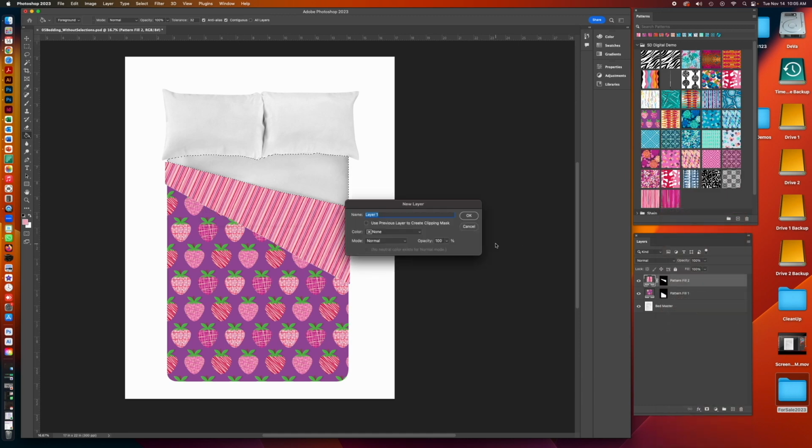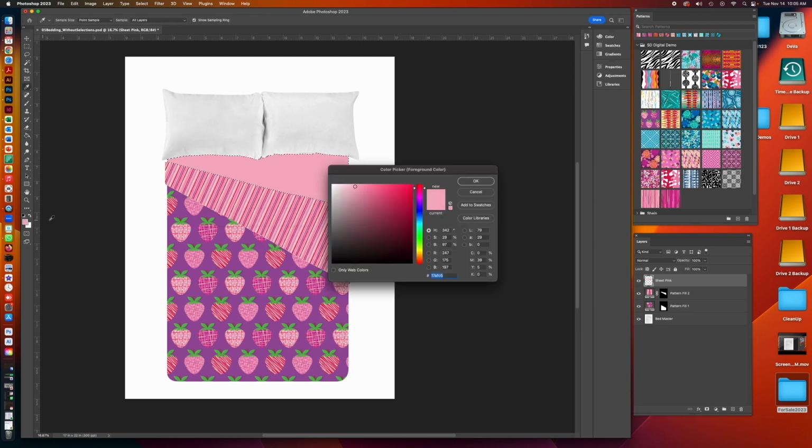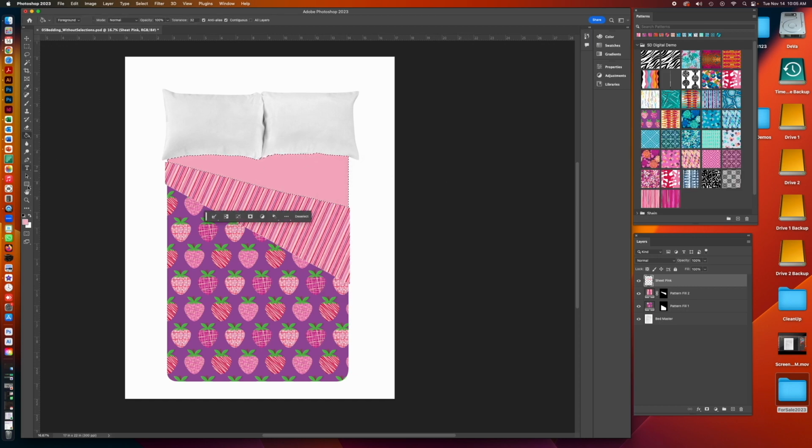I actually need to create a separate layer for this, so this is going to be the sheet pink. And I'll pour this in and see if I like that color. Maybe we can go a little lighter. I'm going to double click on my color picker, and I'm just going to go to a slightly lighter within the same color family, but I'm going to recolor that.